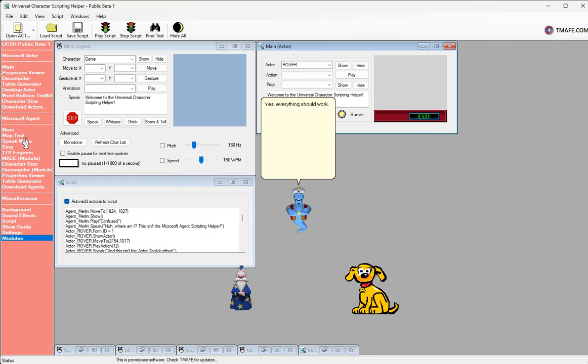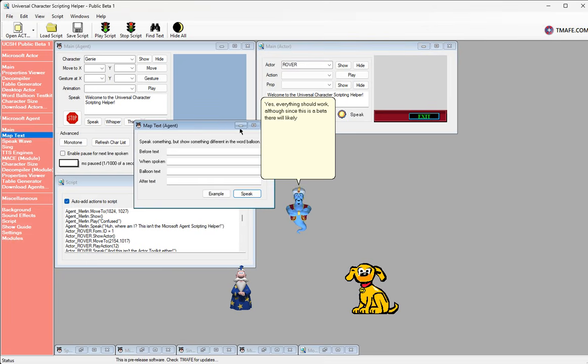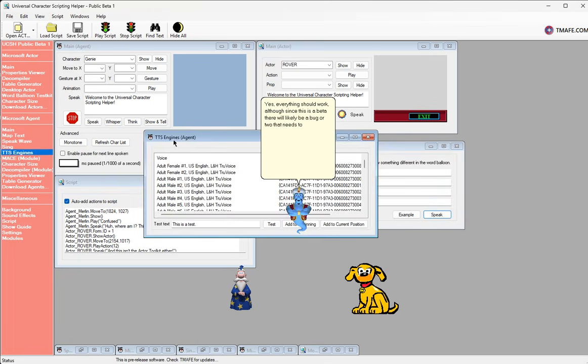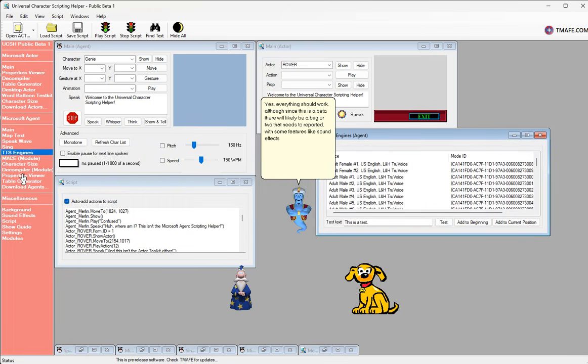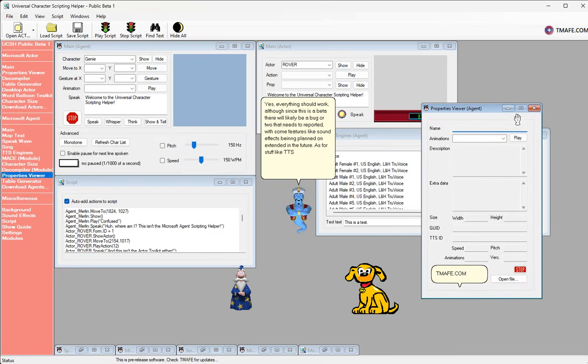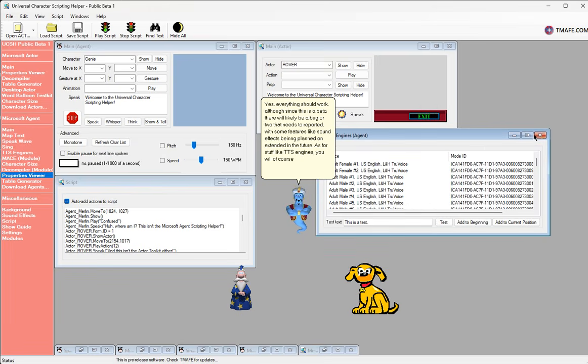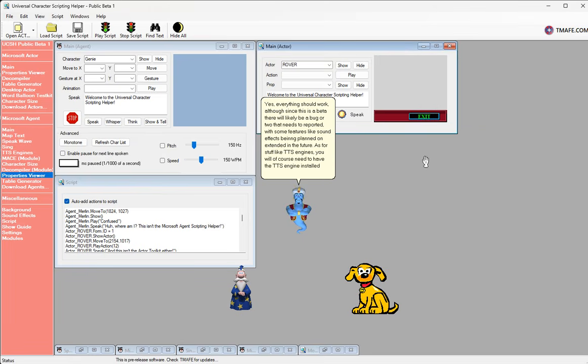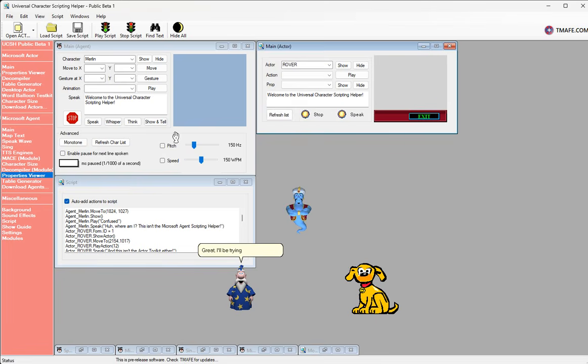Yes, everything should work, although since this is a beta there will likely be a bug or two that needs to be reported, with some features like sound effect spine planned on being extended in the future. As for stuff like text-to-speech engines, you will of course need to have the text-to-speech engine installed for it to work. Great, I'll be trying it out then.